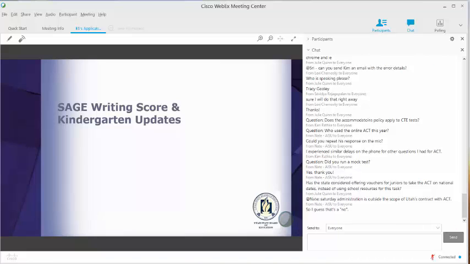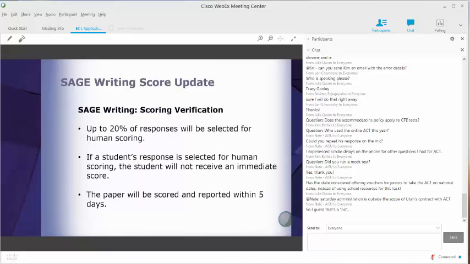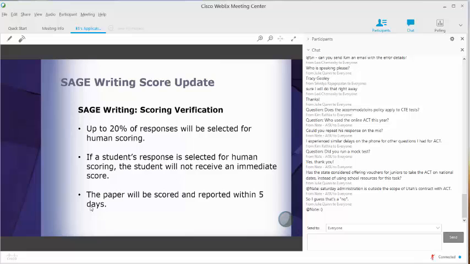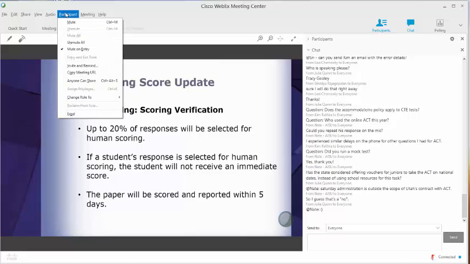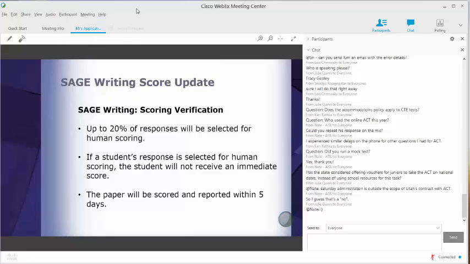Thank you. Okay. So, stage writing, scoring, and kindergarten. So just a reminder. I'll stand over here with my back not to the computer.